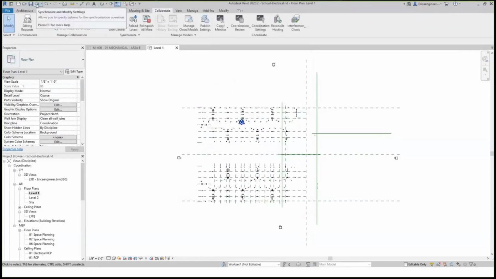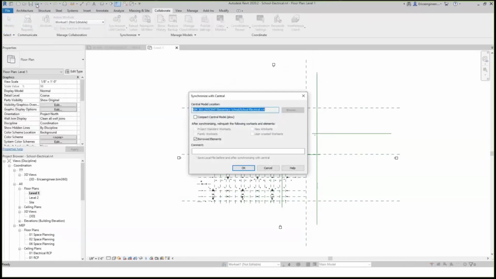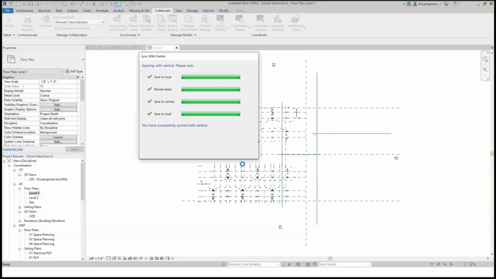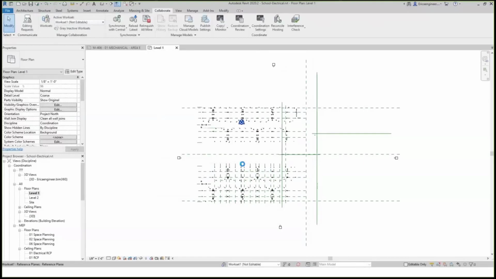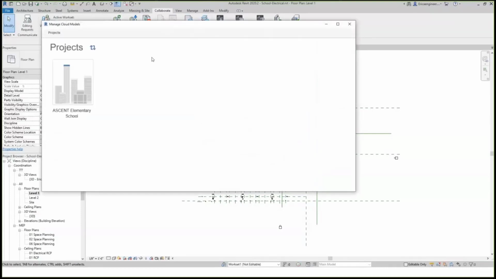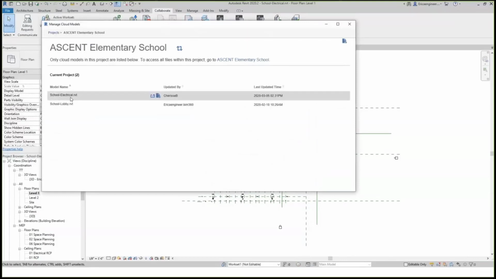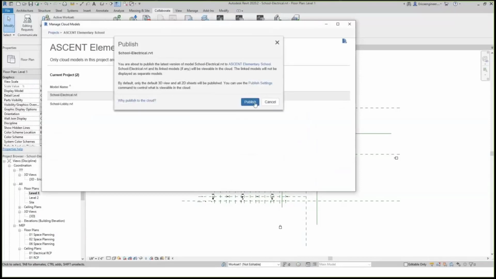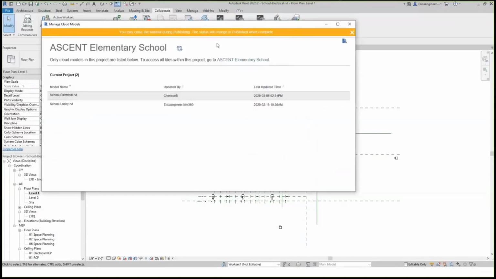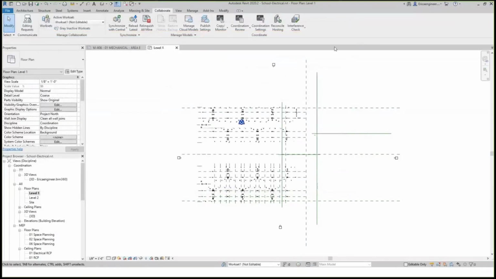After that, you'll want to click on Sync and return anything that you have checked out. As soon as that syncs, you can go into Manage Cloud Models. You'll select your project, and then when you're in here, hover over the model's name and click on the Publish Latest icon. Once you hit Publish, it is now publishing to the BIM 360 website.